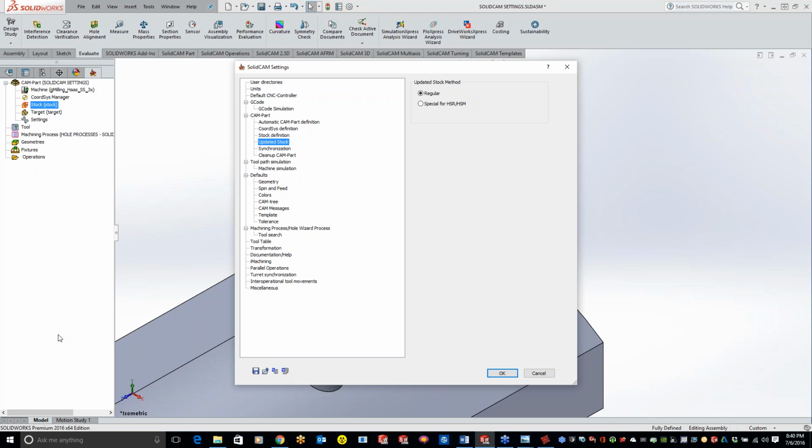So if you have 20 different operations down here and you change that last operation, the solid model needs to update for the stock. So there are different ways of going around that. And like I said, we'll go over this in a different class, but if you are doing really complex molds, definitely stay with the special for HSR/HSM.